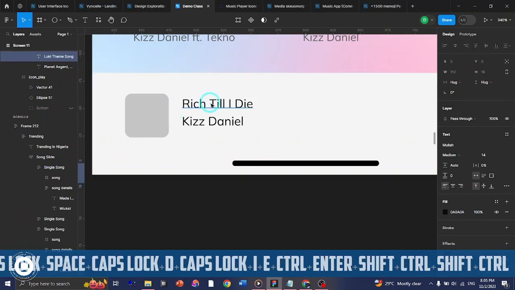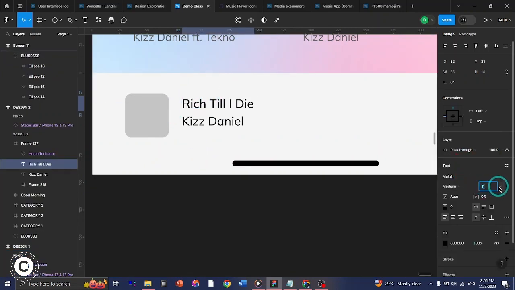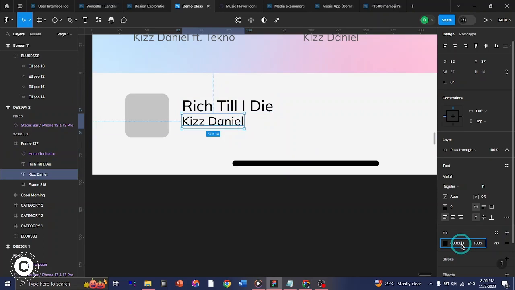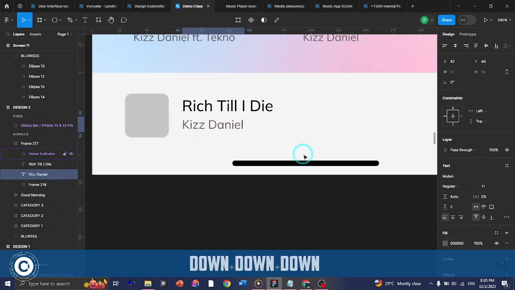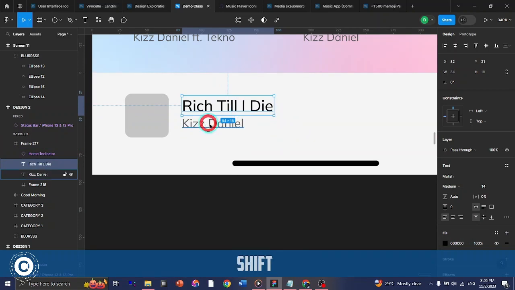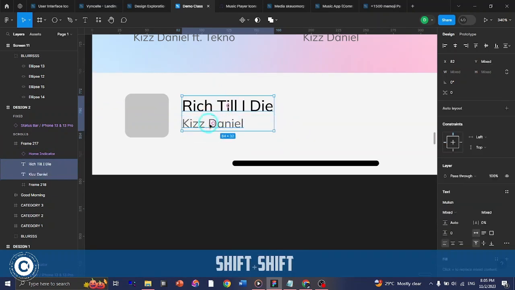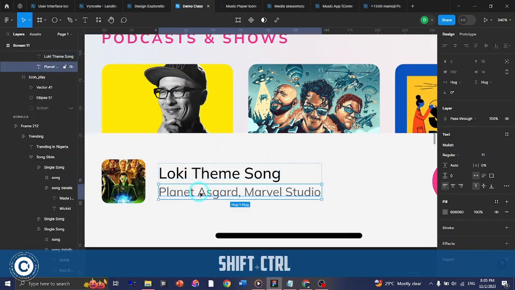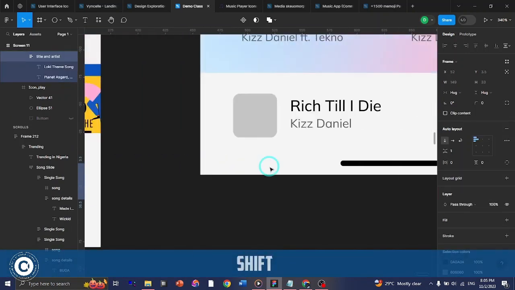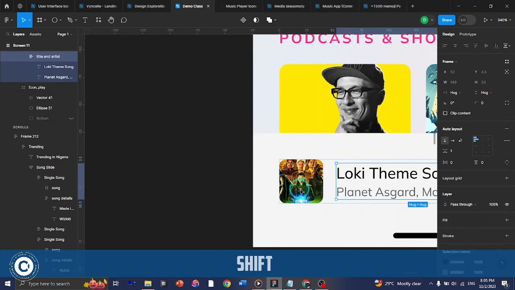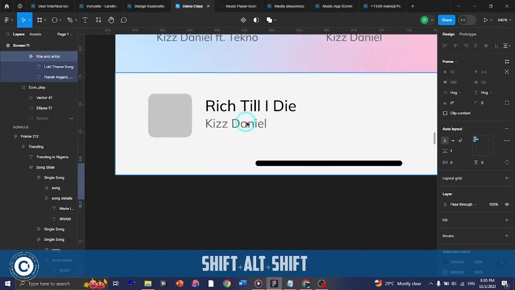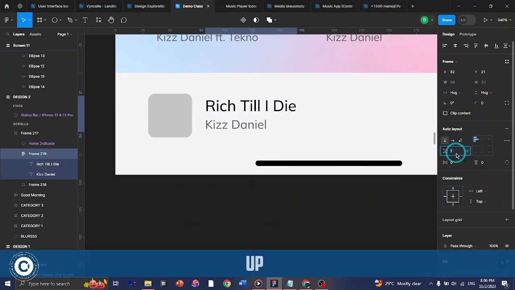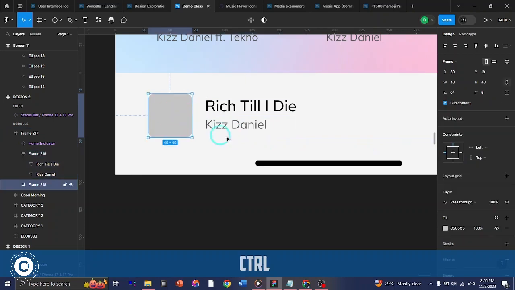Medium 14. This should be 60. Right, so I want to frame these together. Frame selection, the layouts. For the layouts, the vertical spacing should be 1. Right, good. Now let's add an image to this.